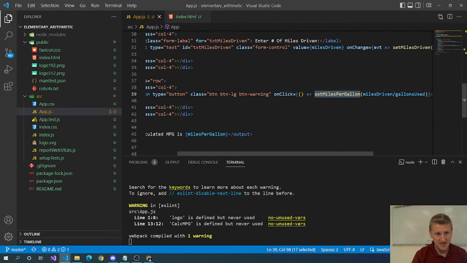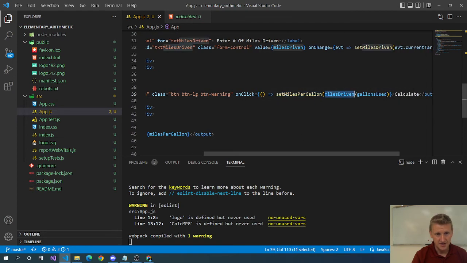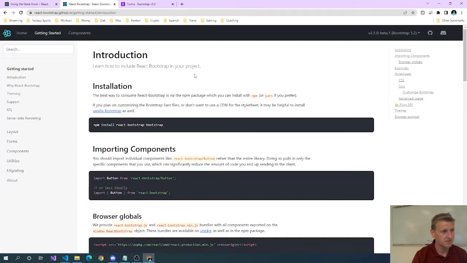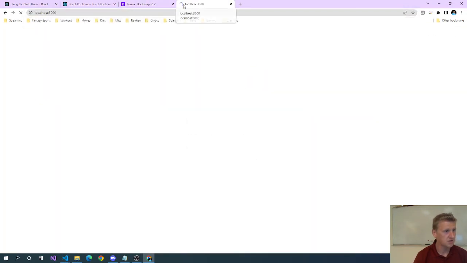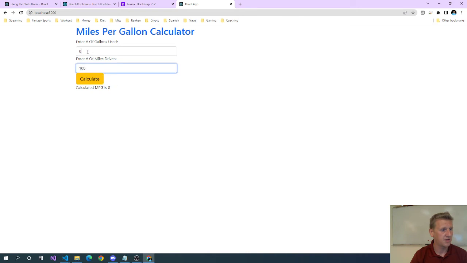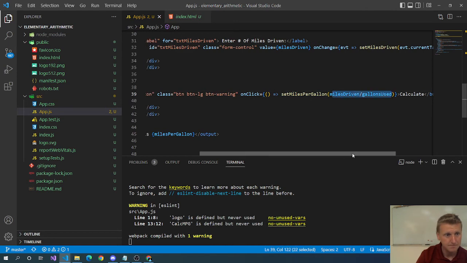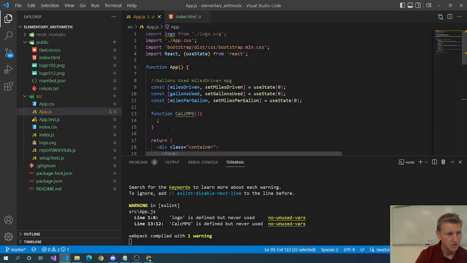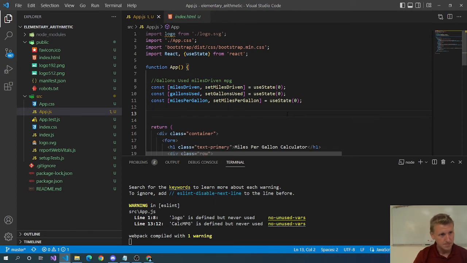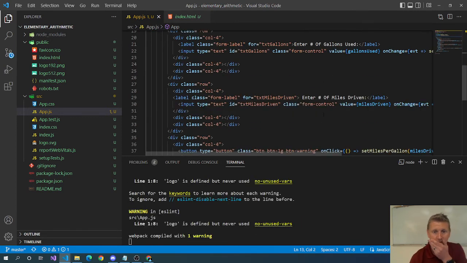Now we're calling set miles per gallon and passing it those two variables. And if I go back to localhost and I say 100 miles driven, 2 gallons used, we get 50. So creating our own function was not necessary if you just do the function call and pass it the data needed. So we could delete. Okay. Well, I kind of thought that would be the case, but that's awesome.